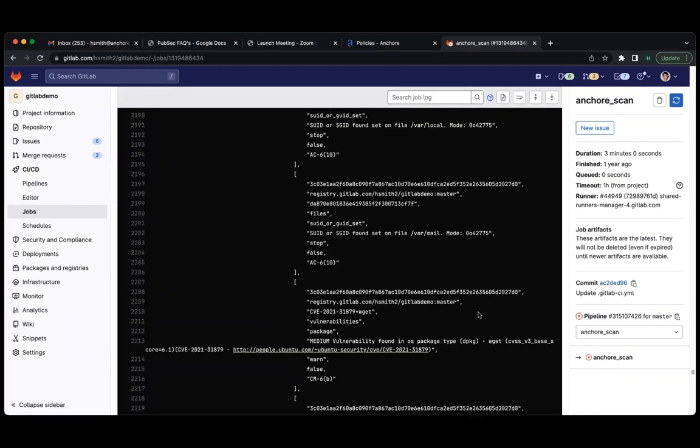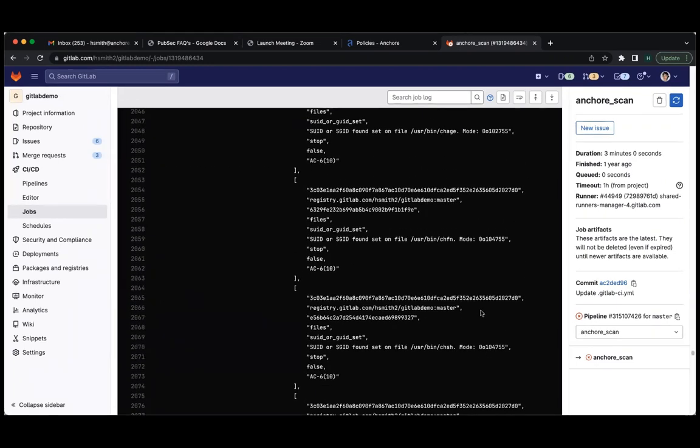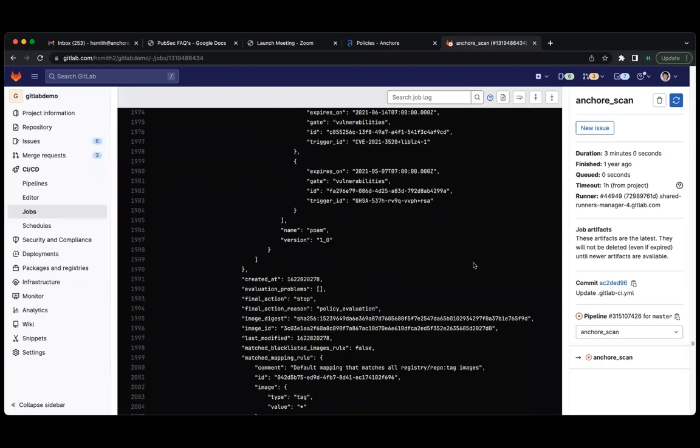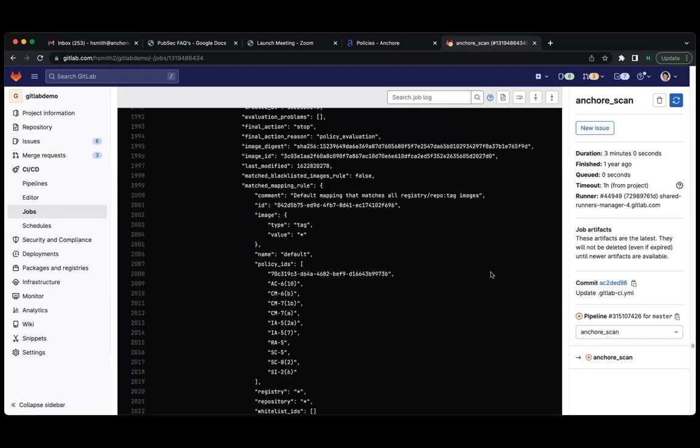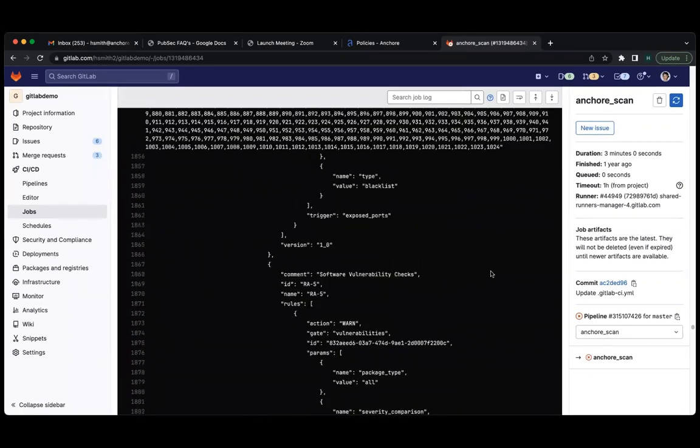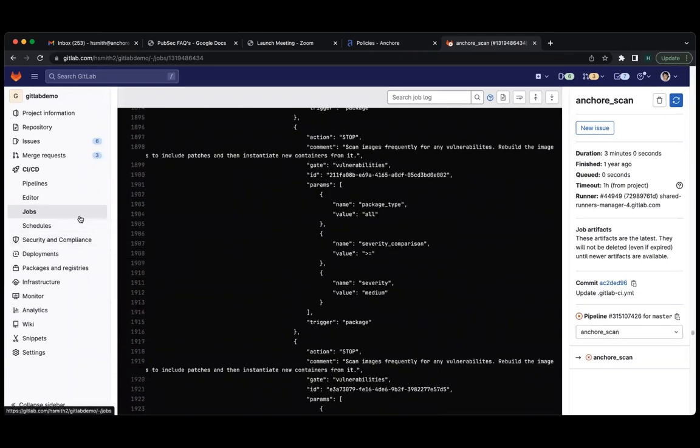So you'll get a lot of feedback here from Anchore. What files have incorrect permissions set on them, or inappropriate permissions that may need to be looked at again. So there's all sorts of stuff that you get fed back in this job output.